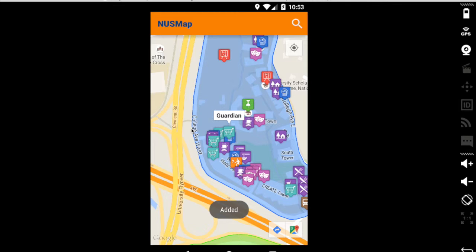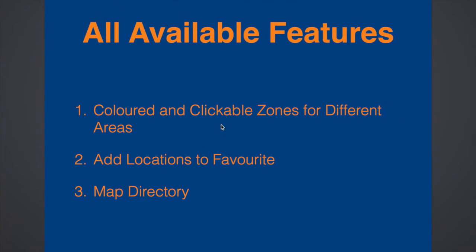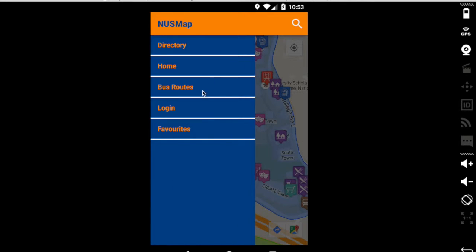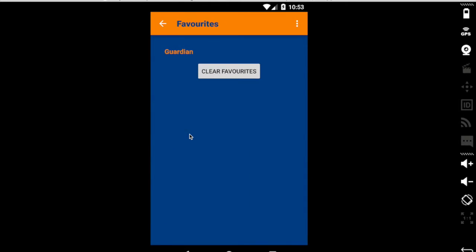And this actually brings us to the second feature of our app, which is essentially adding locations to favorites. To show you more about this feature, I've returned to the home screen, and by giving the screen a left to right swipe, you can reveal the menu bar. The favorites option is last on the list. You click on it, and you will see a list of locations that you just added to the favorites.